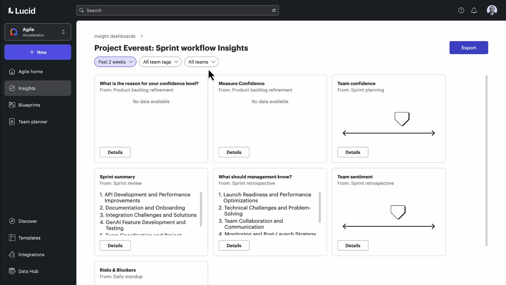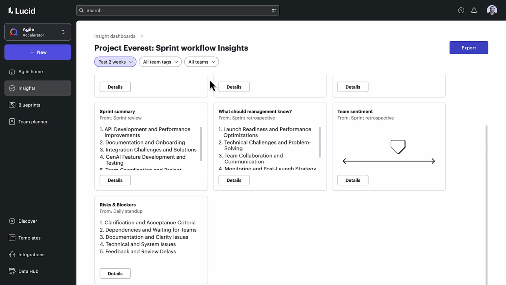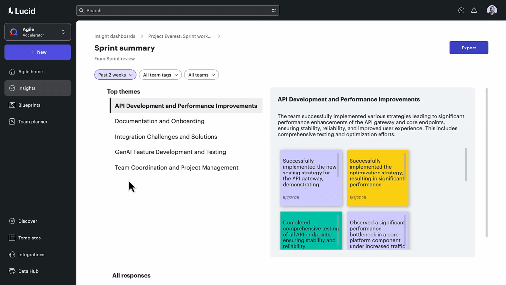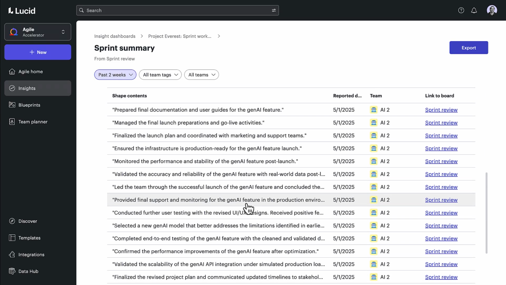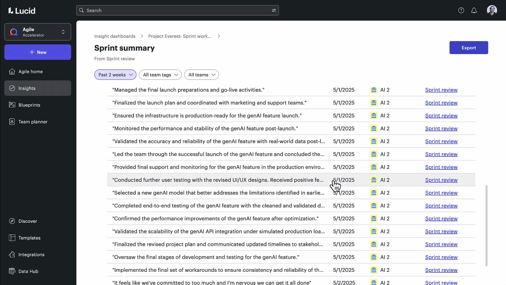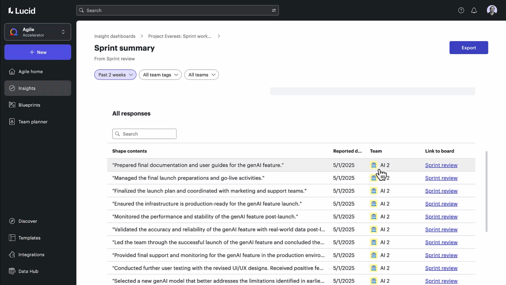Then on top of that, if we wanted even more details or we needed to dig a little bit deeper, we can do that by selecting one of our insights and choosing the Details tab. We're then able to see more information. So for this occasion, we're able to see these different sticky notes, an AI summary helping us understand what these are at a glance. And then if we scroll down, we can also see all of the responses that have taken place, the date they were reported on, what team it's from, and we even have a link to join that board and dive even deeper.